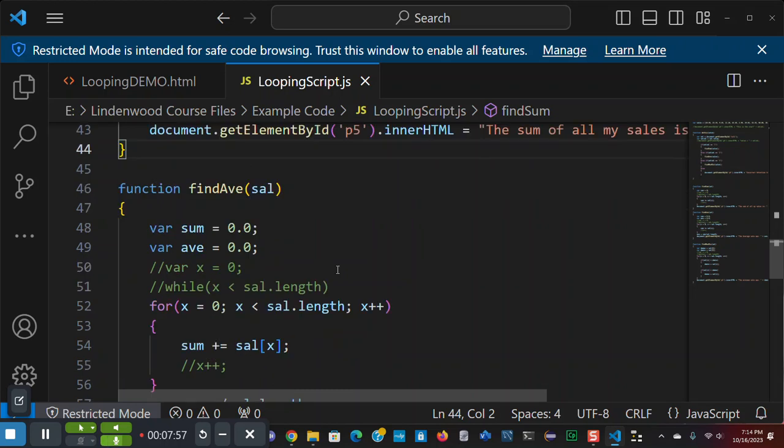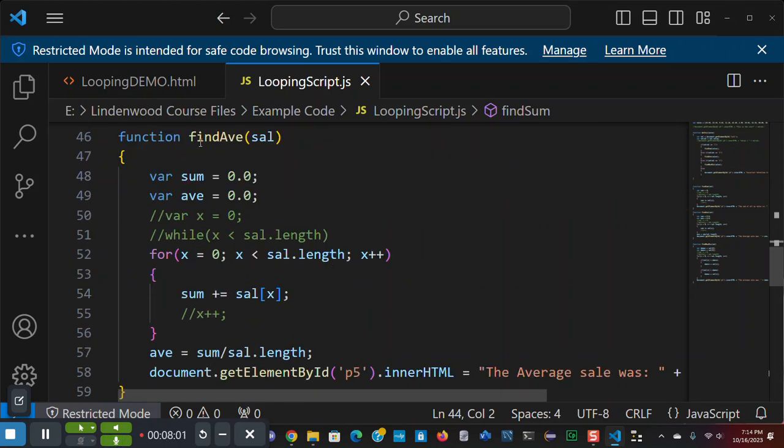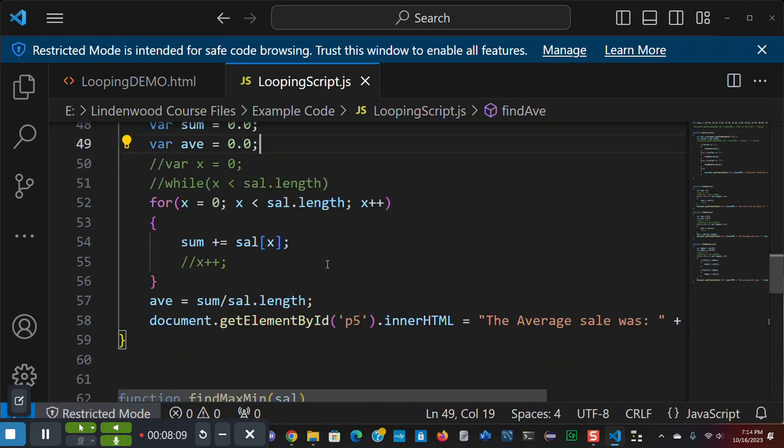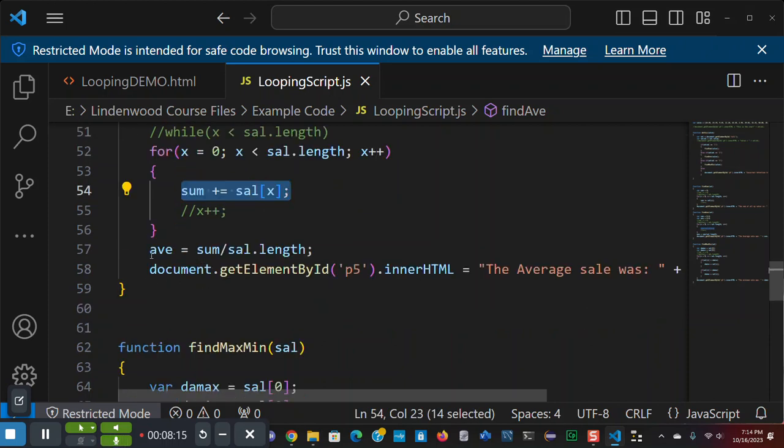The rest of these are pretty much the same, except they perform different functions. Okay. A find average will find the average. I start with the sum 0, and I start with the average of 0. I go in and I accumulate again. On the outside of the loop, I find the average by taking that sum and dividing it by the length of the array.